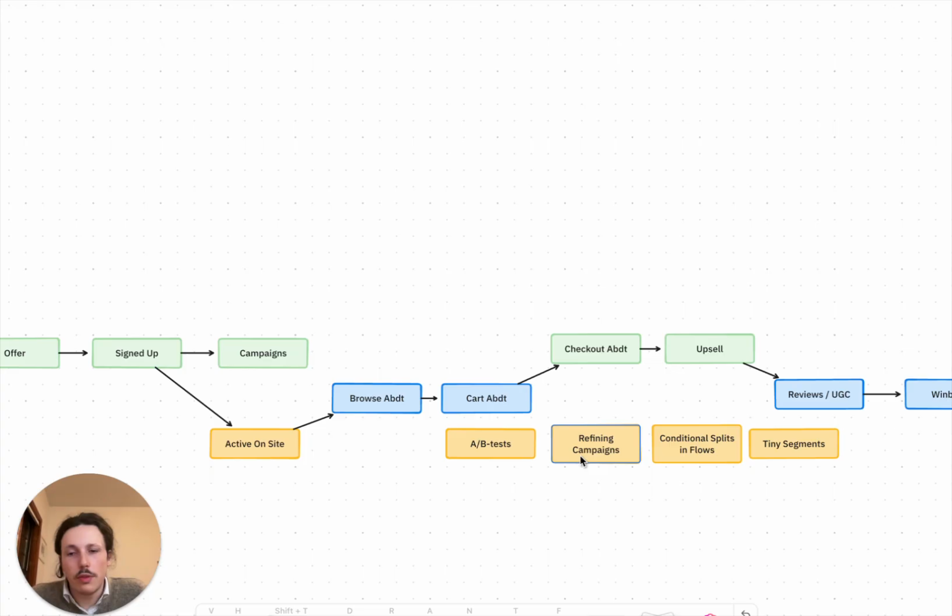Refining campaigns, refining the design, like starting to think about the color of calls to action, stuff like that. These are all important things. You can always get more money from doing these things, but not at the expense of not doing any of these things above here. And again, A/B tests.